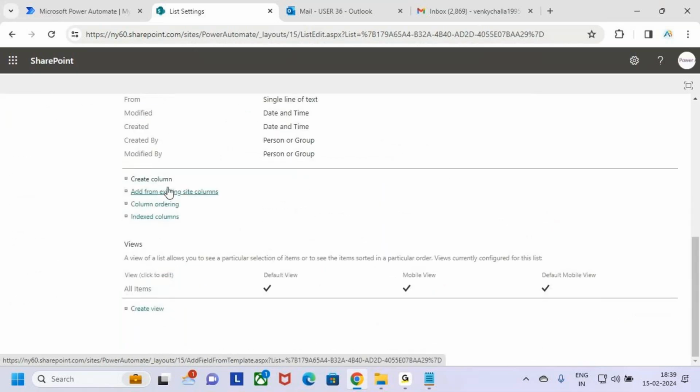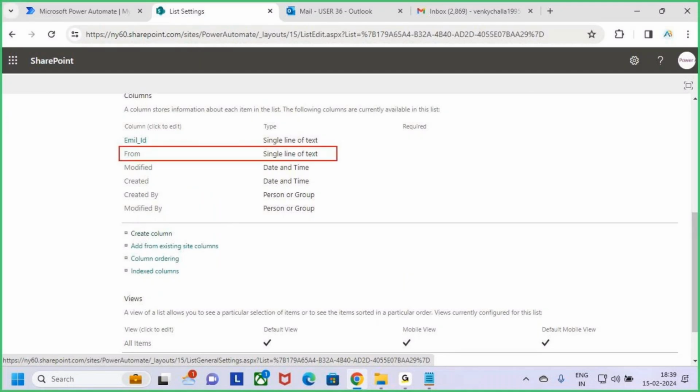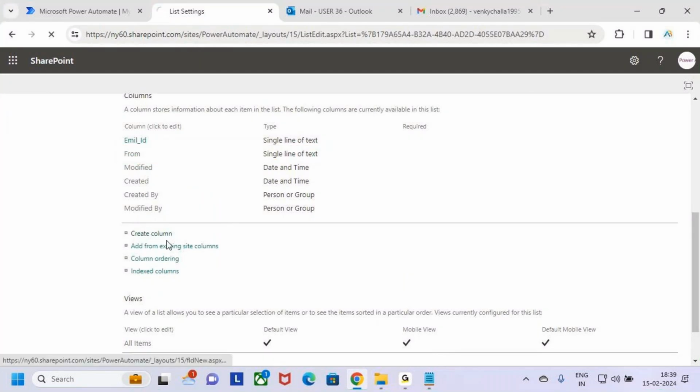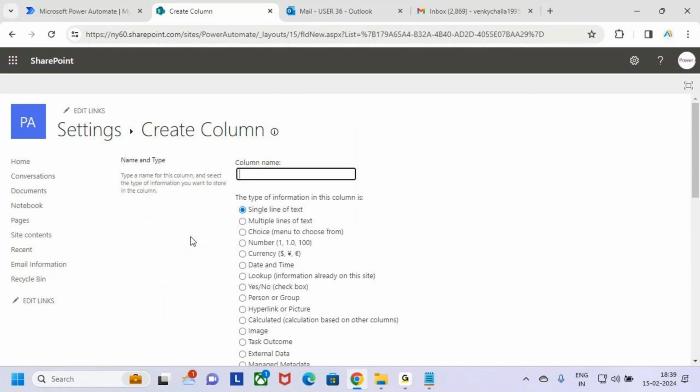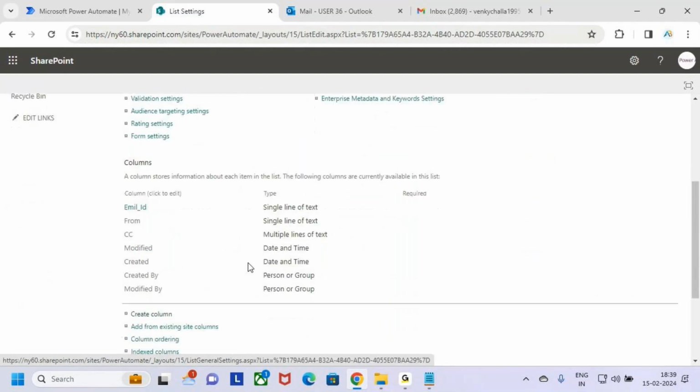And next, click on create new column. See, the from column is added here, guys. Next, I want to create another column here. Let me keep here CC. If they are adding anyone in the CC, I want to capture them. Let me keep here multi-line of text, because maybe there will be multiple people. Scroll down, click on OK. And see, the CC column is created.